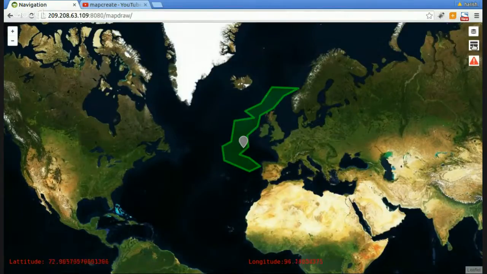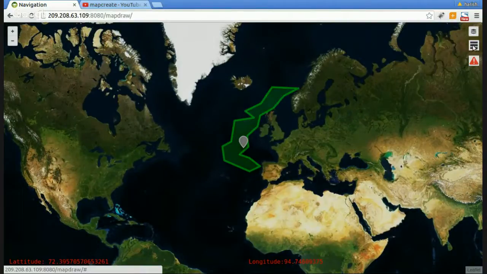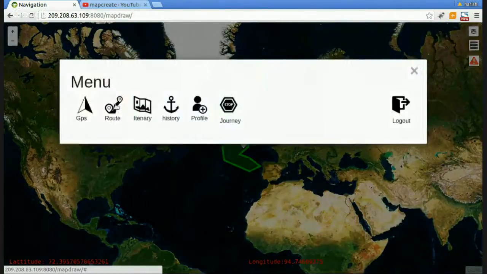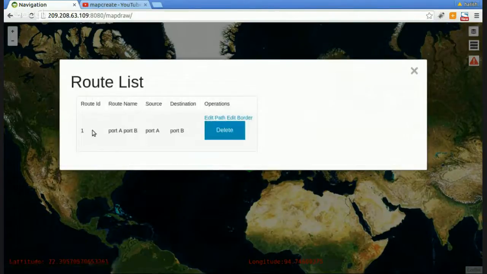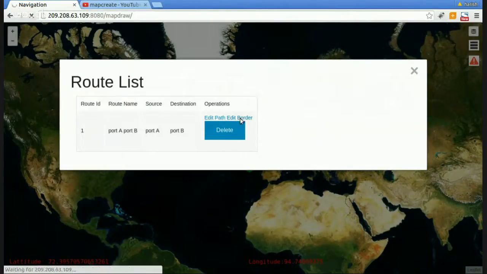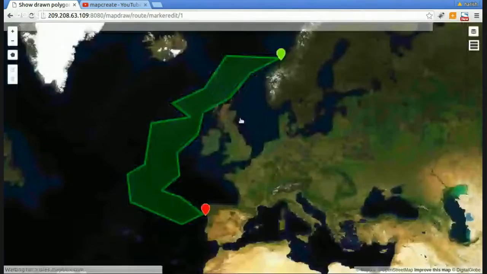So as you can see here, this is the introduction of the homepage. Now we are going to edit the route. If we don't like it, this is the port A, port B route. So we're going to edit the path or border. I'd like to edit the border, so I click on the edit border option.